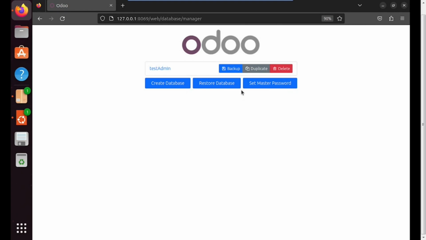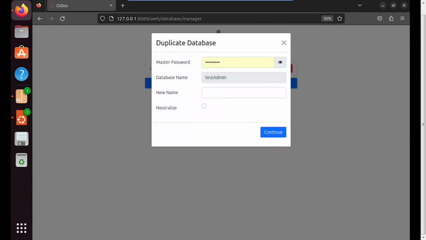Here I am showing how to take the duplicate. For this, we require the master password. Press the duplicate button, then enter the master password, and then enter the new database name. If it is neutralized data, that data will be neutralized. But you can log in to the database.